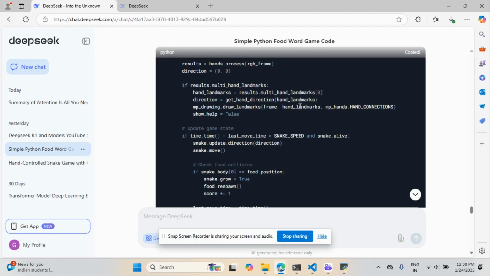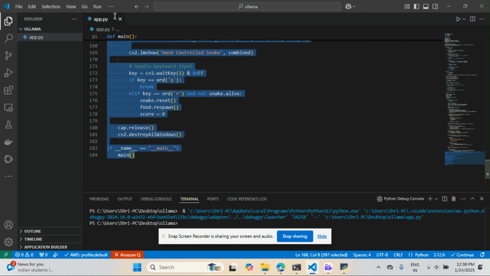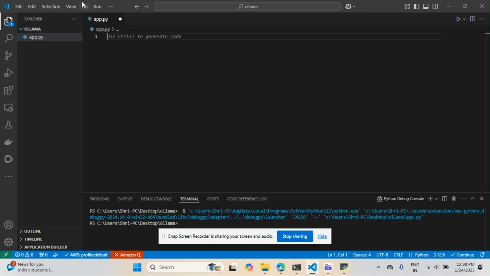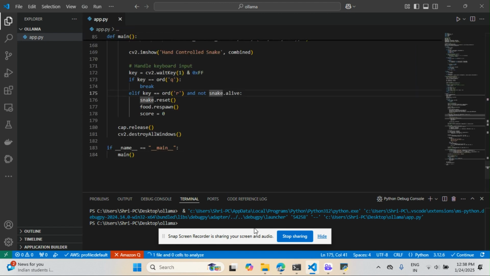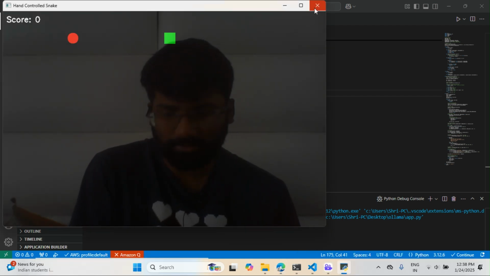I'm just copying the code from here. You can see this is from DeepSeek only, and we are copying the code. I'm not changing a single line. I have just pasted it here. I'll remove this one and paste here. I'll save it and just keep going here. If you see, I'll just close this one.